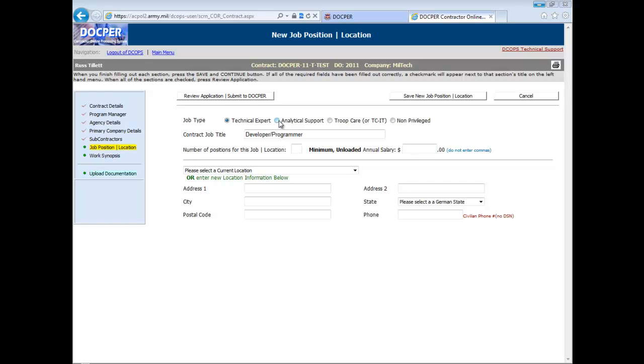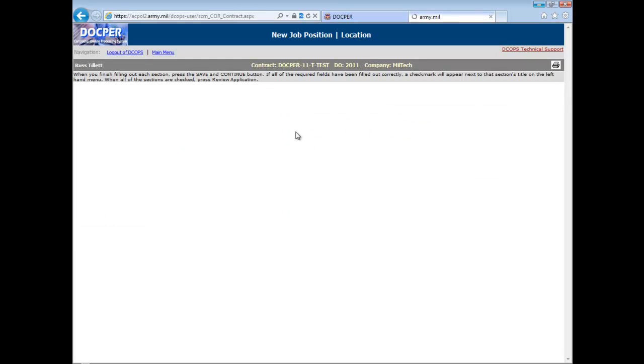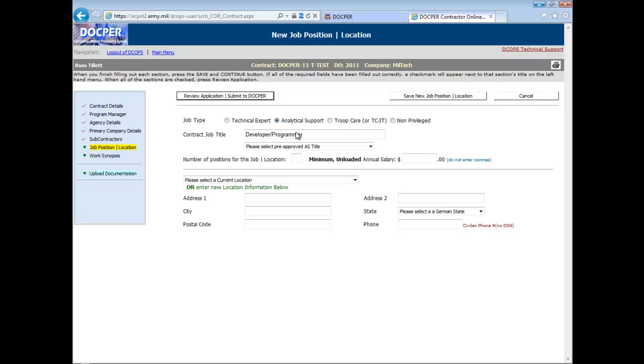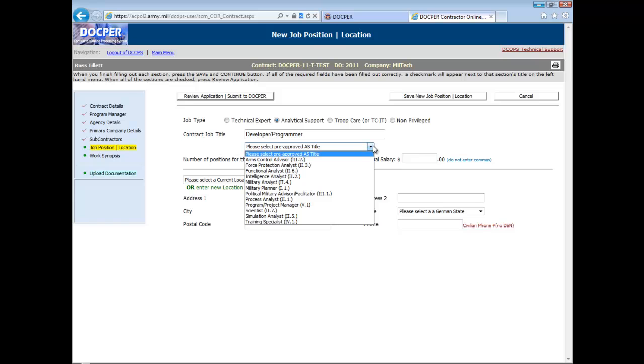If you have selected Analytical Support or Troop Care as the job type, then the next task of data entry is to select an associated pre-approved position title. You will notice that if you select a job type of either Analytical Support or Troop Care, a drop-down list will appear under the contract job title. For both of these job types, there are pre-approved position titles that must be mapped to the contract job title of each position in question. The pre-approved position titles are listed on the drop-down list. Information about the pre-approved position titles is available on the DOCPER webpage or from any member of DOCPER staff.